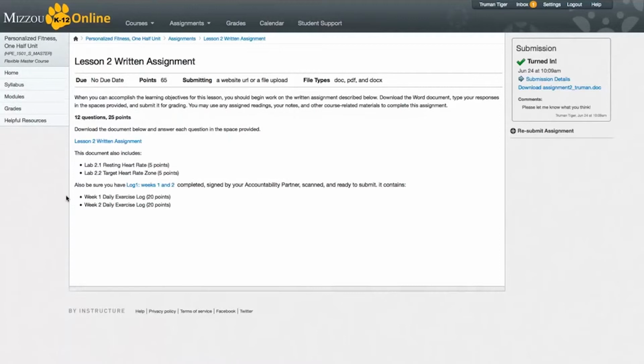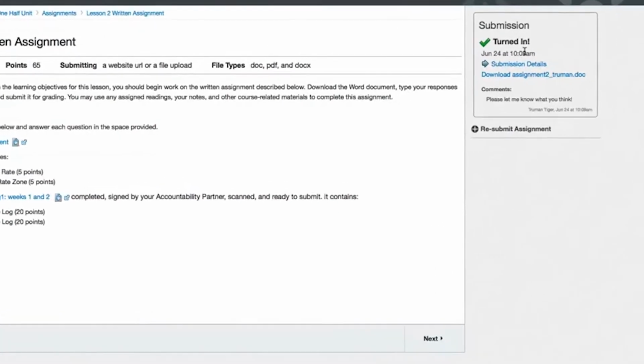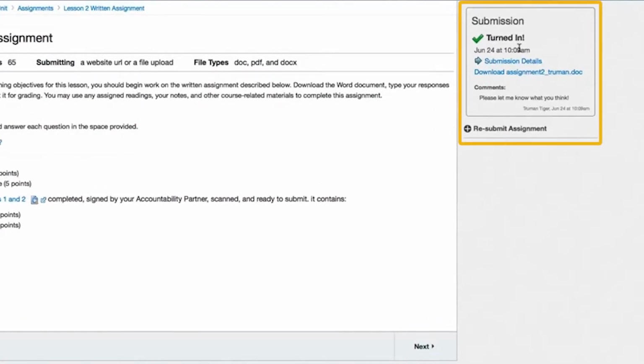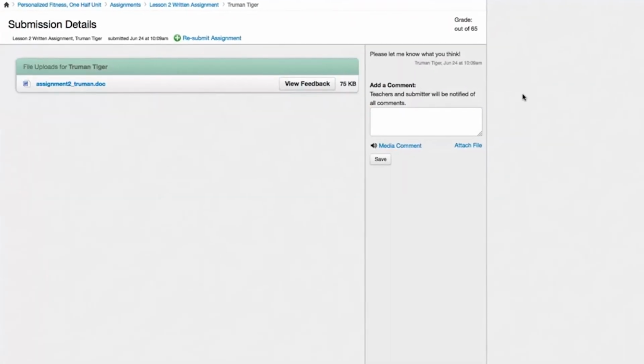Their work should appear on the right side of the page under the Submission heading, with a confirmation turned in checkmark. They can always download assignments they've uploaded by clicking on the links under Submission Details. The comment they added also appears in the submission box. If they want to check for instructor feedback, they can click on the Submission Details link to go to a page where they can preview the assignment they uploaded and see any new comments. If they need to, they can also click on the Resubmit Assignment link to turn in a revised copy of their work.